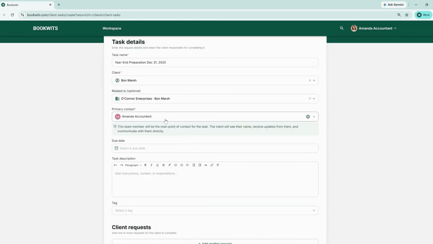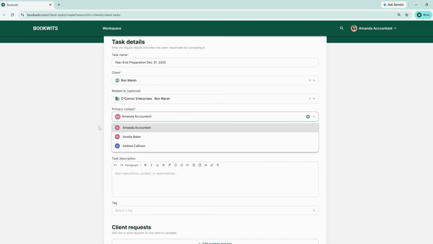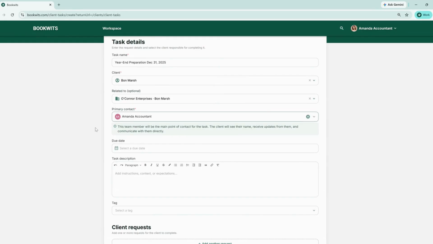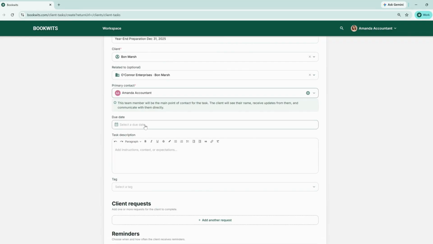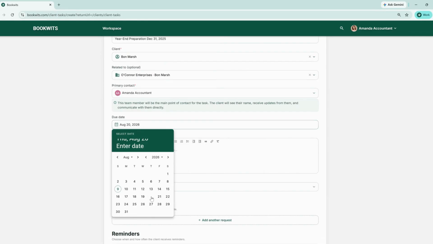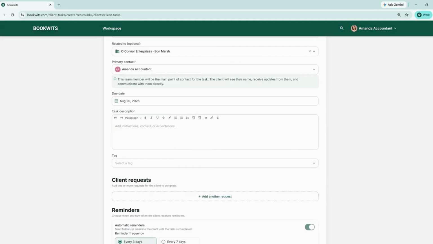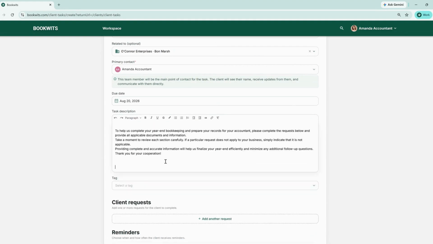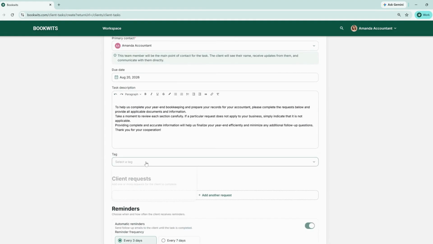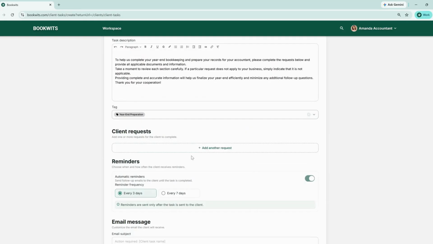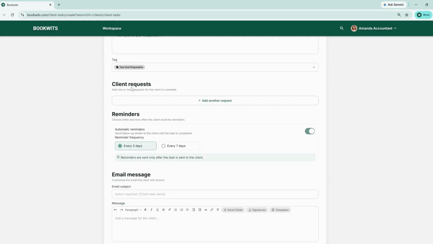I can also select the primary point of contact. So it means that me or one of my team members can be the primary contact for this request. Then I can select the due date for my client. Say it will be August 20th. And I can also add the task description, which for us, we will just enter a short instruction for our client. And then we can also add an internal tag for ourselves, which for us in this case would be year-end preparation.